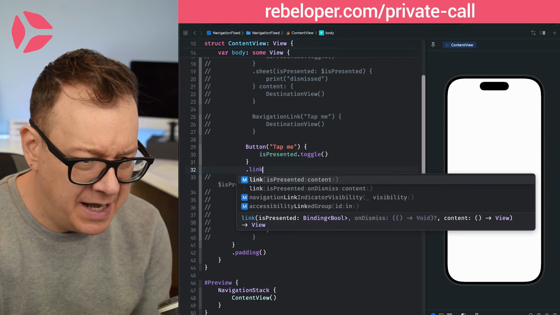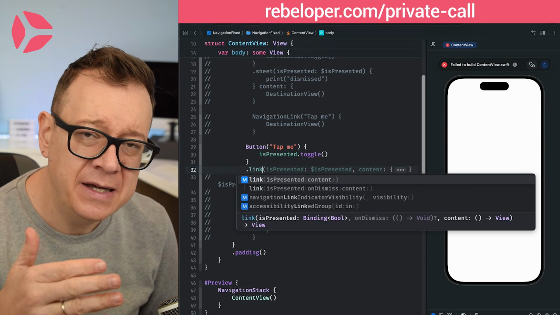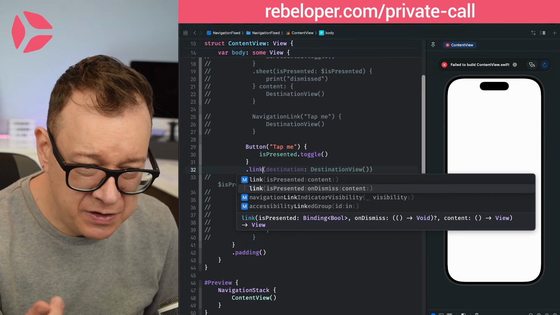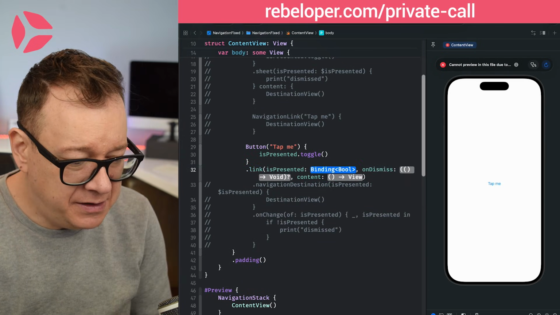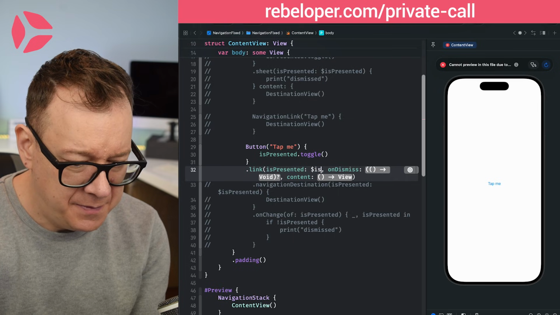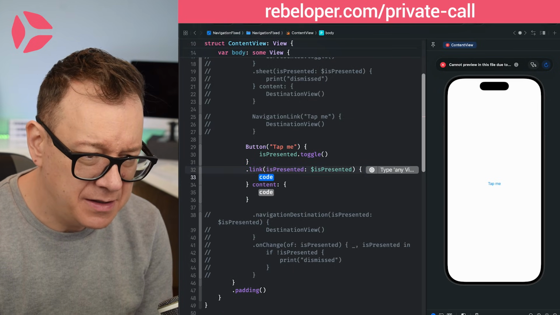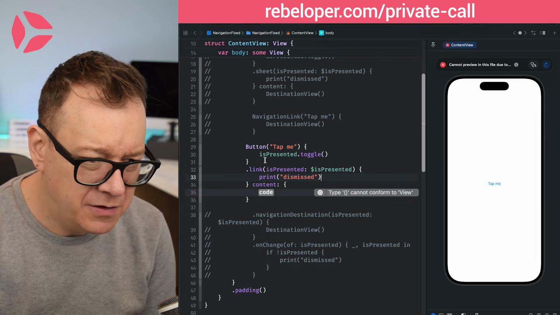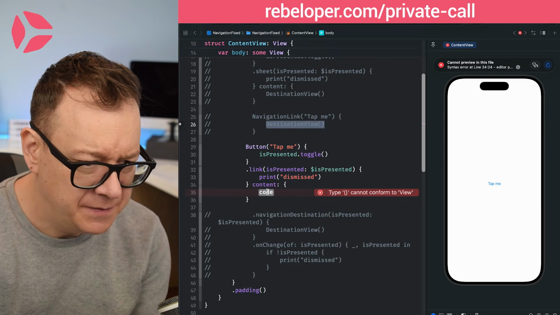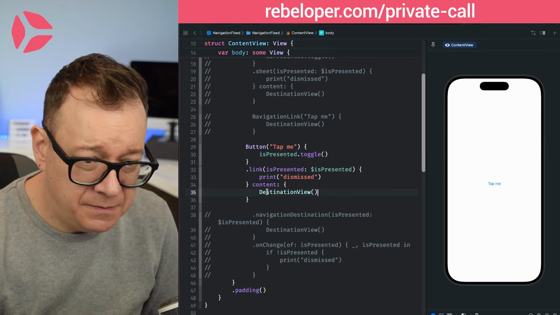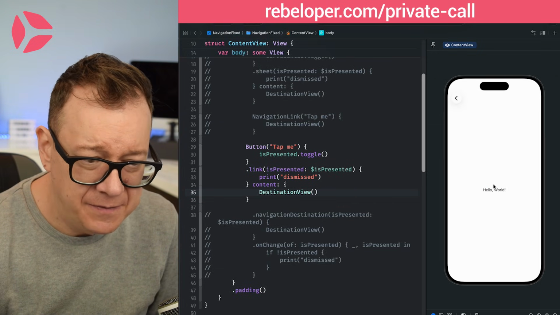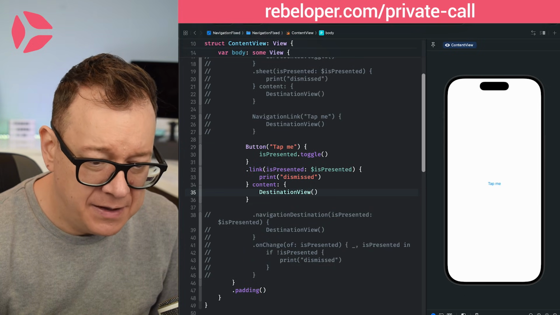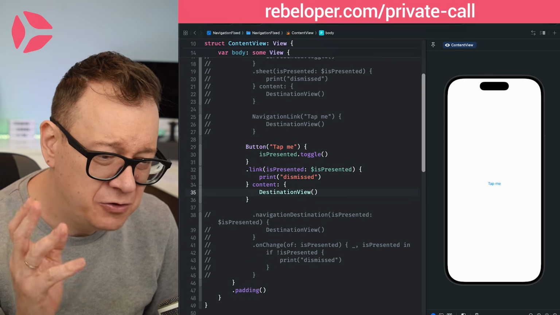So dot link. Now you can see the API is exactly the same as what we had for the sheet and the full screen cover. So again, I'm going to use the one with on dismiss. Is presented, let's just bind it, $isPresented. On dismiss, let's just print out dismissed. And then content, that would be our destination view, right? Okay, so let's just check it out. Tap me. It's right over there. And let me just clear out the console. Clicking back, it's just printing out dismissed, which is really, really nice.